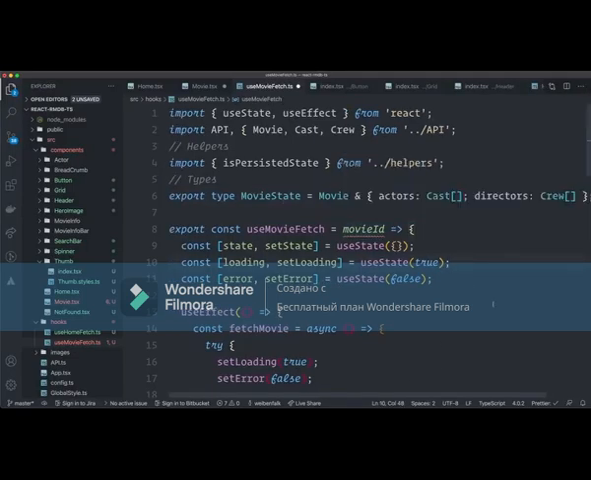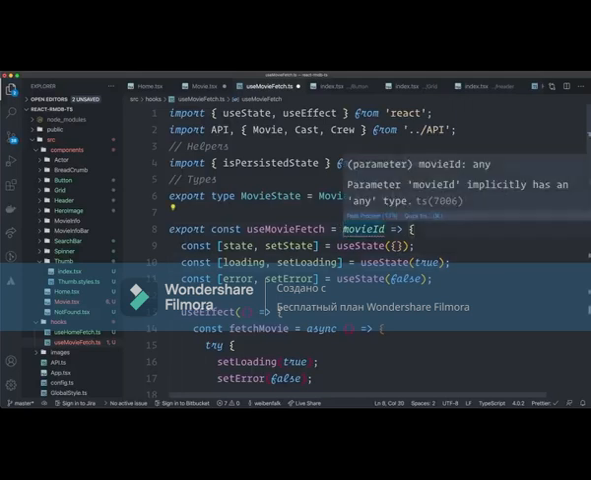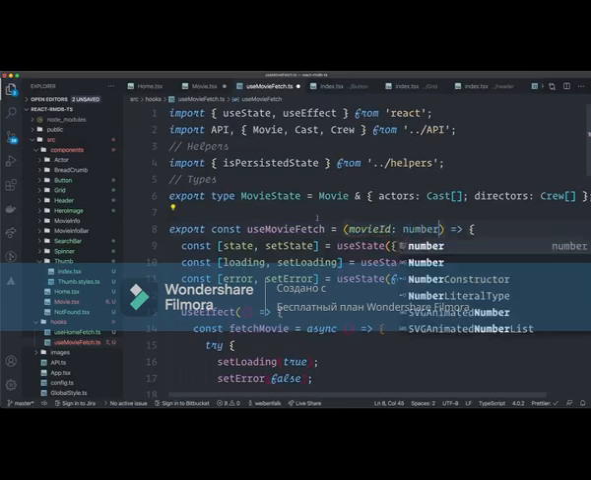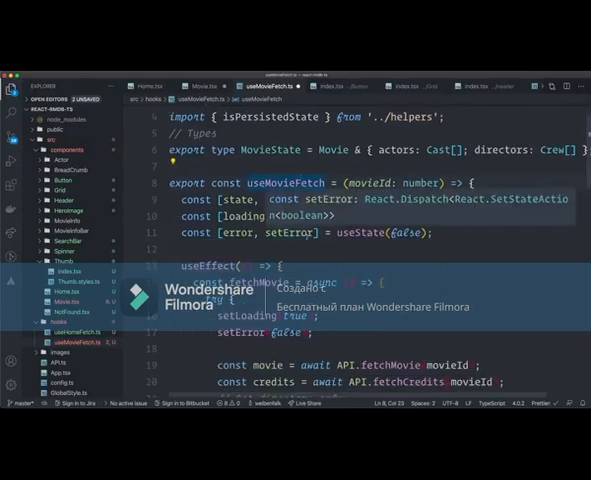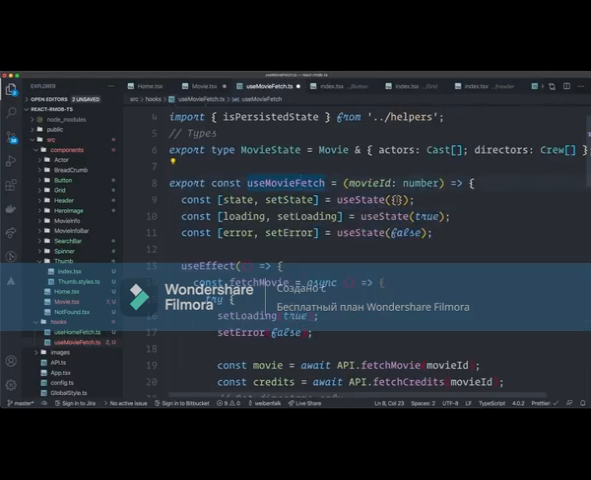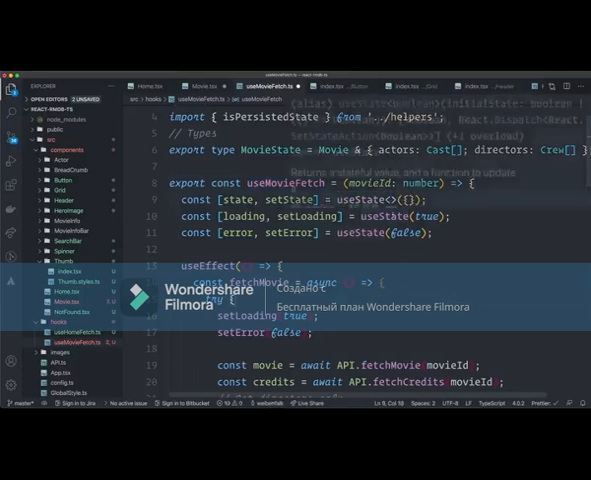All right. The movieId, it complains here. We have to specify the types, and we specify it as a number. And the useState here, it doesn't know what state this actually is. So we're going to specify the state. We have the angle brackets, and then we can give it the MovieState.